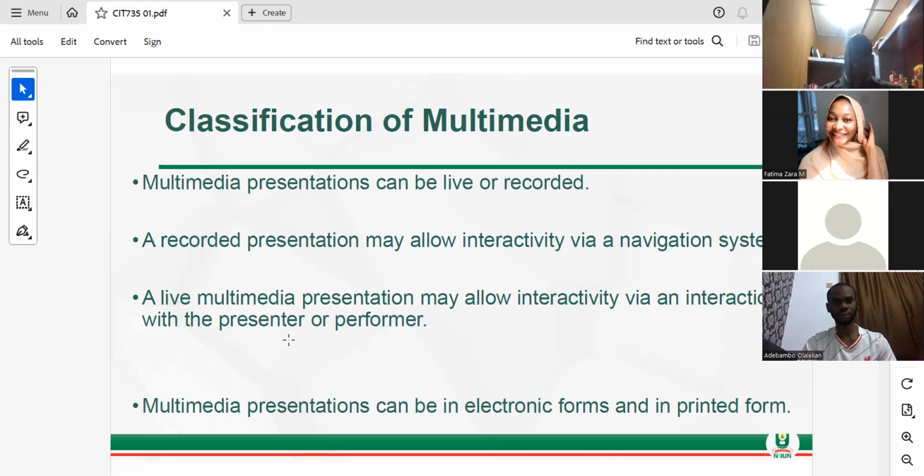Multimedia presentations can be in electronic form or in printed form. Electronic form is what you are seeing on screen. Printed form is the one you have in your course material, the book form, where you have printed it. That is what you call printed form.